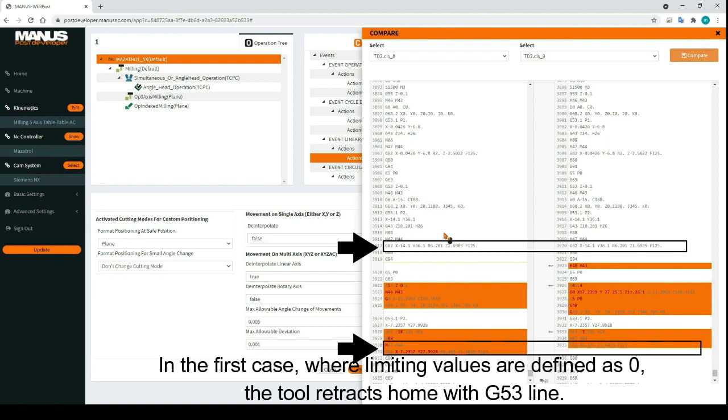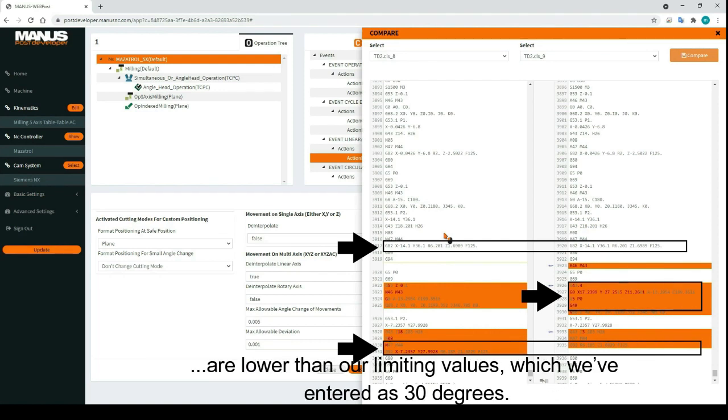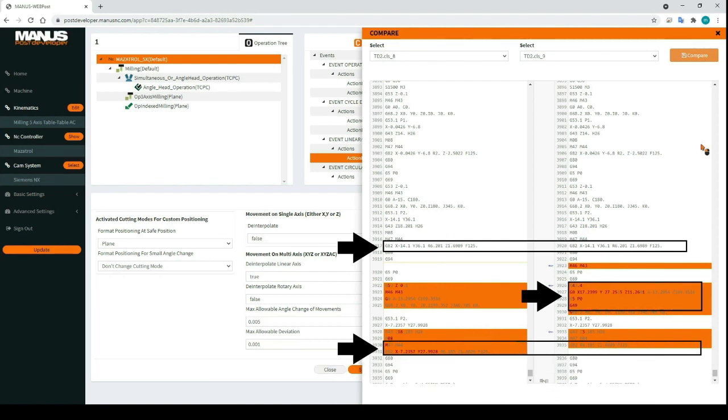In the first case, where limiting values are defined as 0, the tool retracts home with G53 line. In the second case, home retract moves are converted to simultaneous positioning, since the amount of rotary axis changes are lower than our limiting values, which we've entered as 30 degrees.